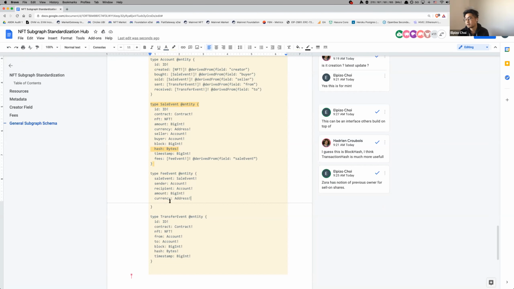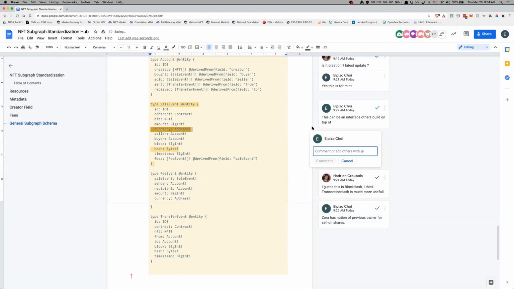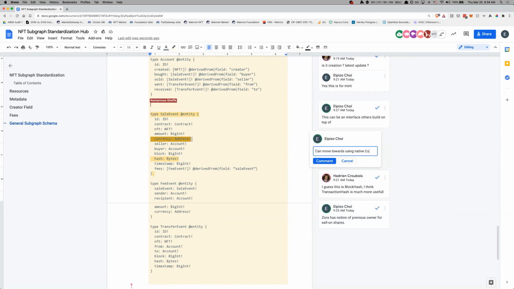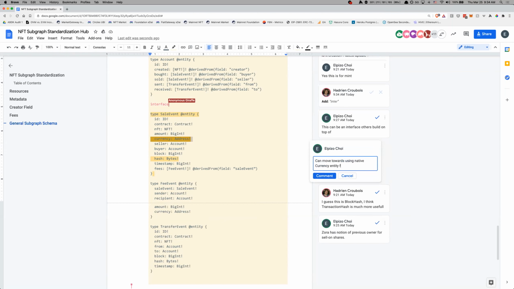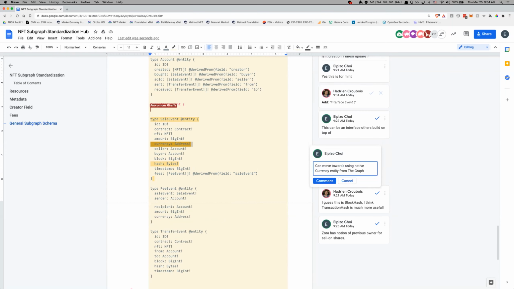I know Uniswap does something similar where they pull in all the native fields. So they'll fetch pertinent data from the ERC-20 contracts, things like the symbol, the decimals, etc. But it sounds like we don't need to do any of that stuff necessarily.